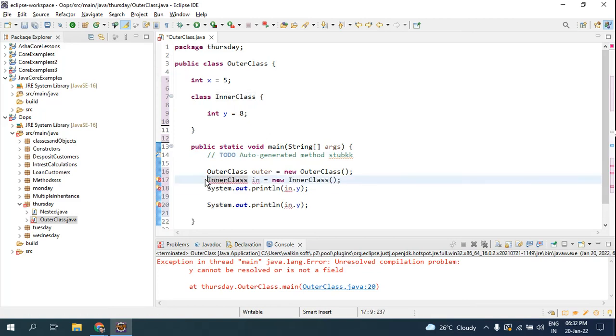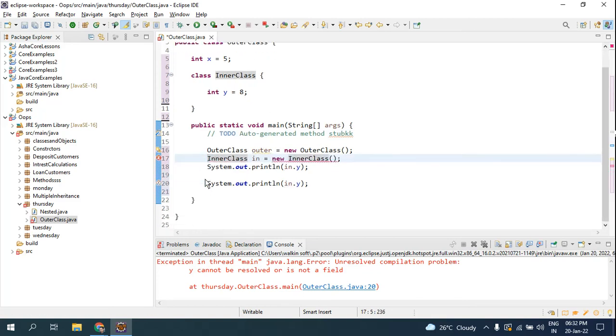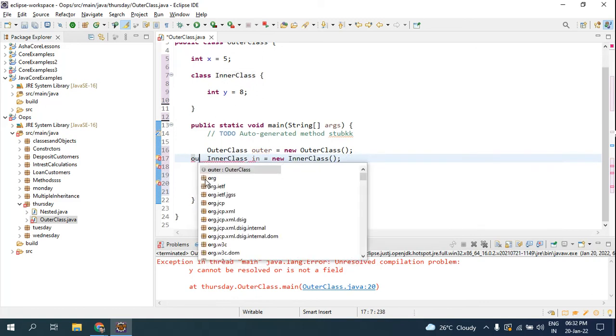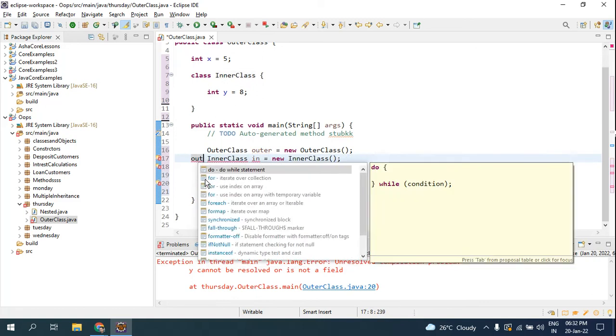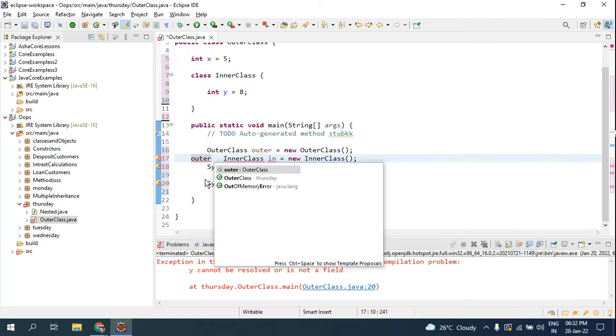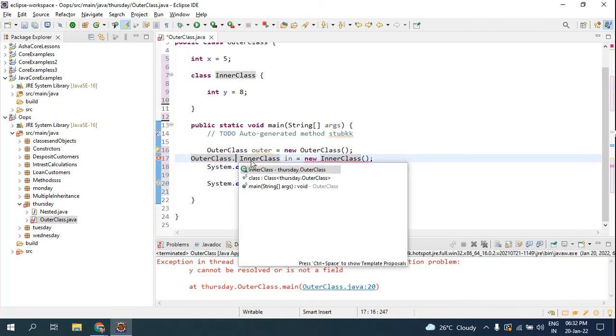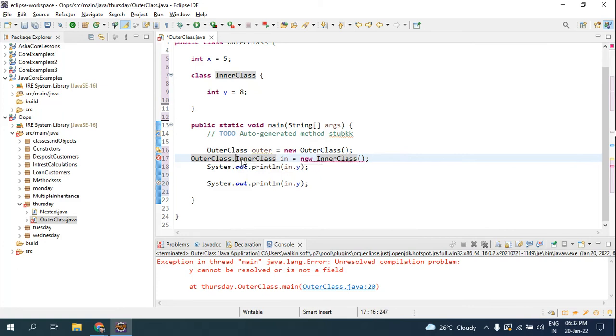That is why you got the error. Now, if you make this, think of it as someone's home, and inside someone's home I am inside it, right? So this is how you create the object of the inner class.